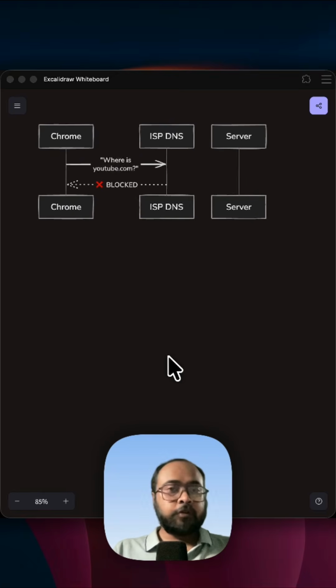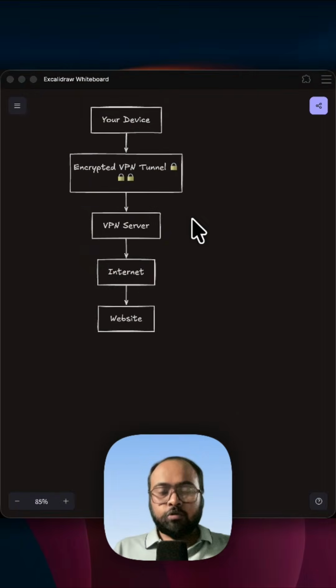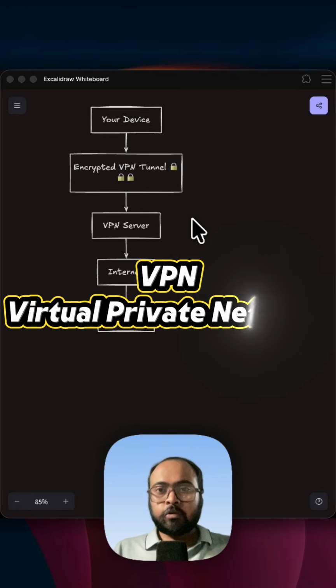So the thing is, when a website is banned, it doesn't mean that the website has been deleted altogether. The website still exists on the internet. It's just that your ISP will not allow you to connect to that website. So the usual workaround for this is to use a VPN. I'm sure you have heard about VPN.